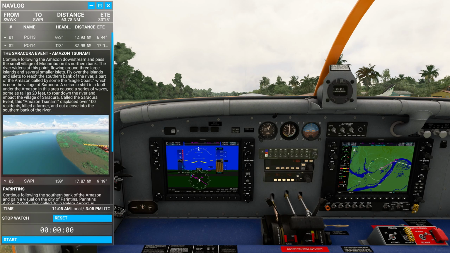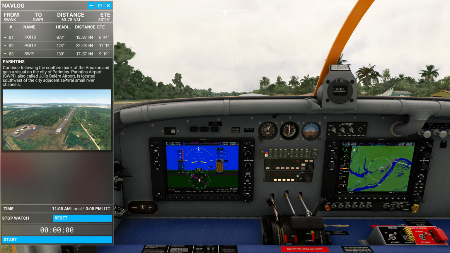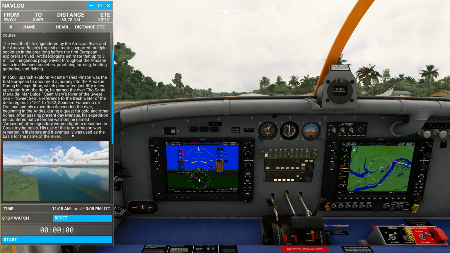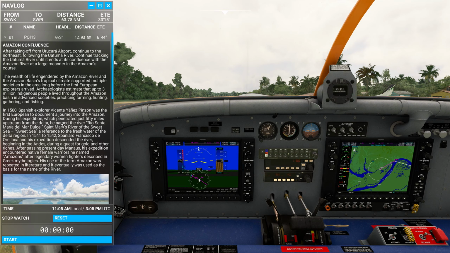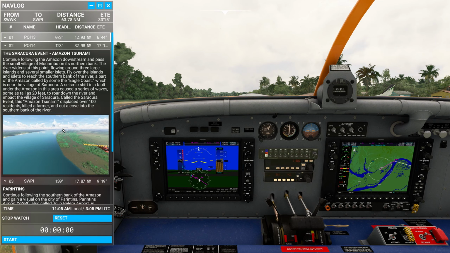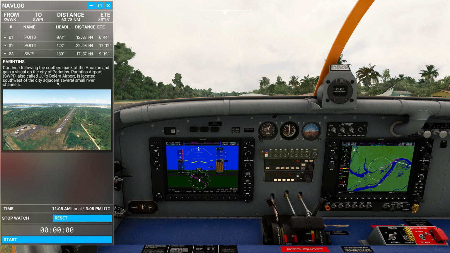Continue following the Amazon downstream and past the river, the village of Mocambo on its northern bank. River widens, flowing around 3 large islands. Okay, so there you go. You can read about that if you want to, too. So we'll fly those 2 little sections, and then we'll read about the airport after that. River going around islands. There we go. Rivers coming together, river going around islands, and then we'll read about the airport on our way to it.